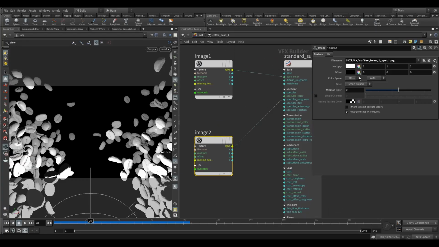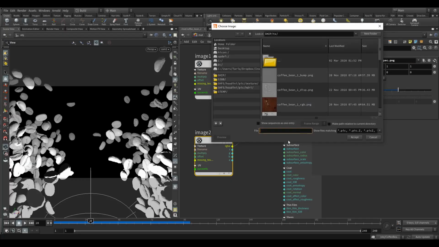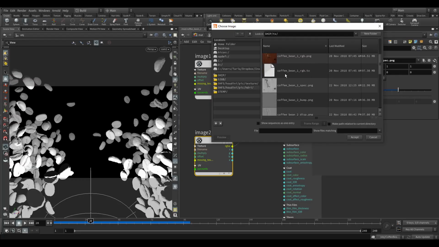One thing with Arnold, if you notice, if you go here into the File Explorer now, if I delete show files matching, so it's only going to show me files with these names. If I delete that, it should show me everything. So here you can see Coffee Bean 1 RGB.tx. So Arnold uses these textures, and when you connect a PNG or a JPEG or something else, it will automatically create a .tx file, and that's what it will actually use. So if you notice them in your directory after, then don't worry, it's correct.